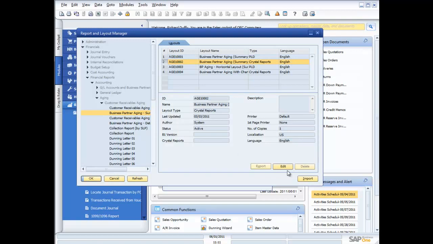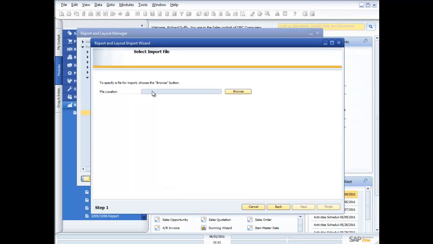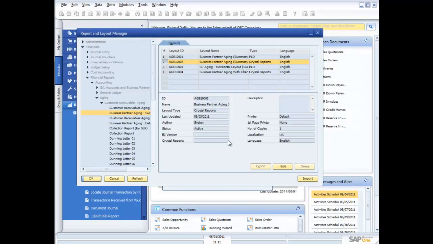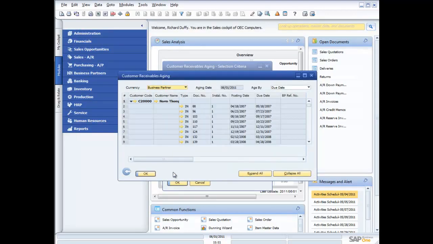The other thing you can also do is you have the ability to import and export your reports and layouts. So your partner or other people in the SAP Business One community can produce report layouts, and you can quickly and easily import those layouts into SAP Business One just by using the report and layout import wizard, which allows you to grab that file, bring in the report, and have that automatically available to you in your report and layout manager. So that's a quick overview of the built-in reporting that's inside SAP Business One.